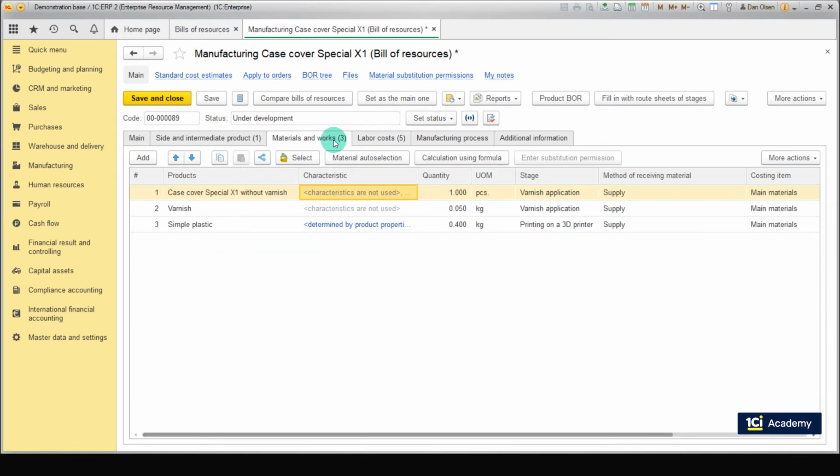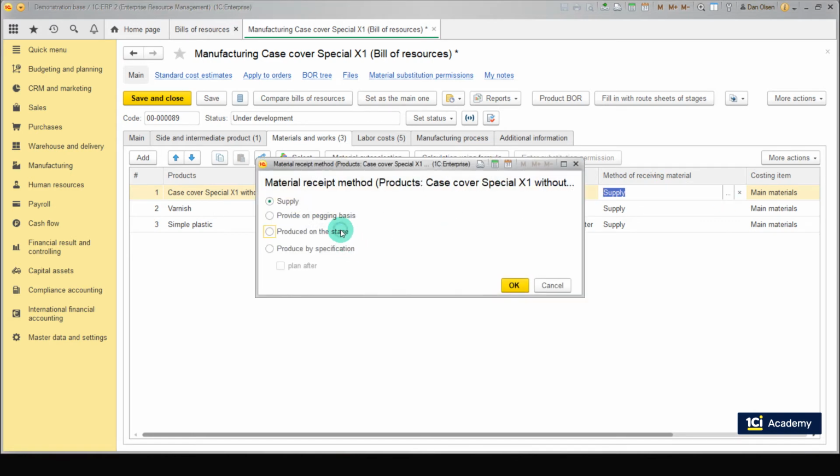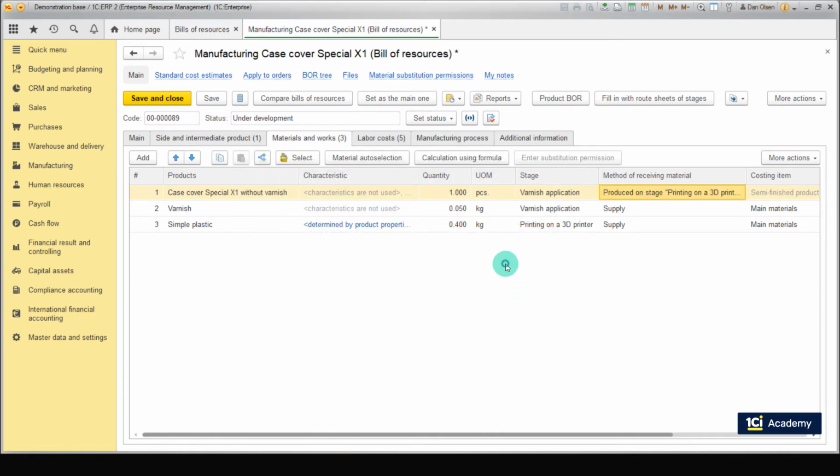The only thing left to be done is to go to the Materials and Works tab and specify that case cover special X1 is not received from the warehouse, but produced during the first stage. To do this, go to the Method of Receiving Material field, select Produced on the stage, and specify the first stage. This completes setting up the bill of resources. You also need to set the status of the bill to Valid.